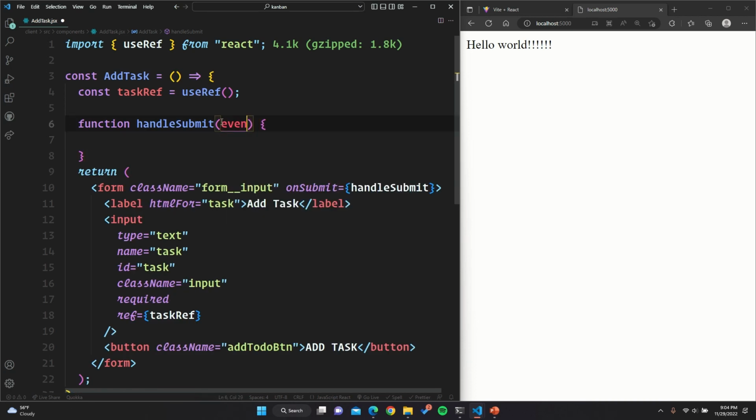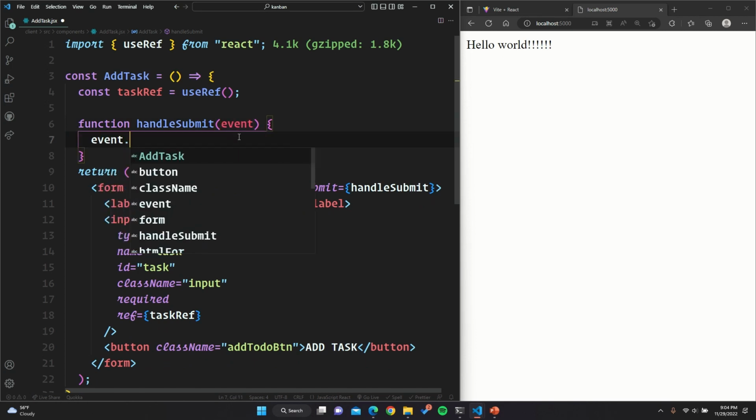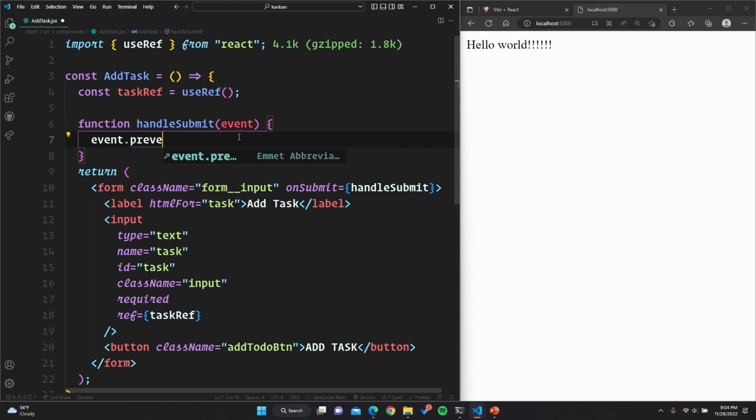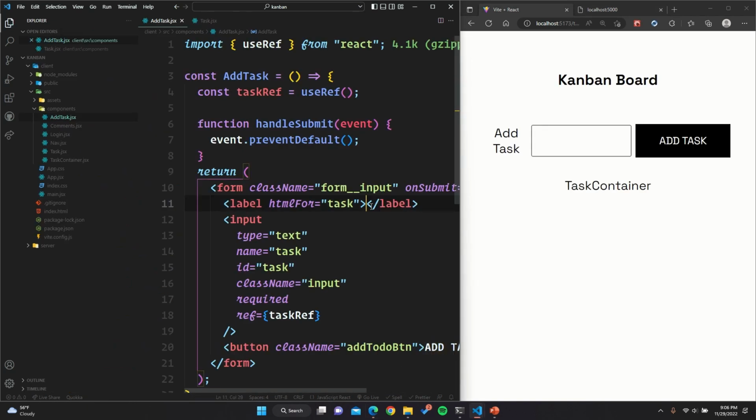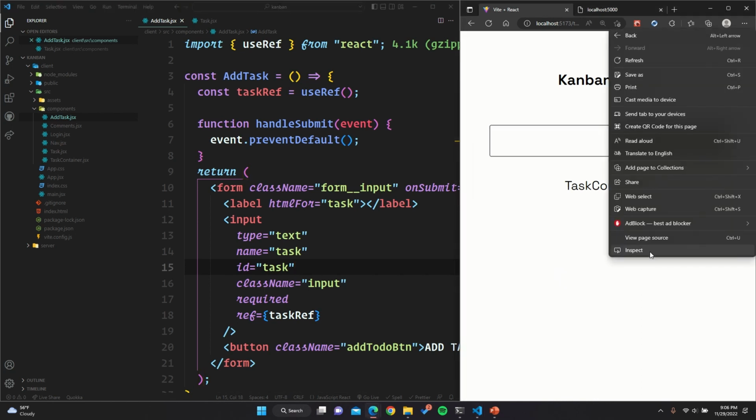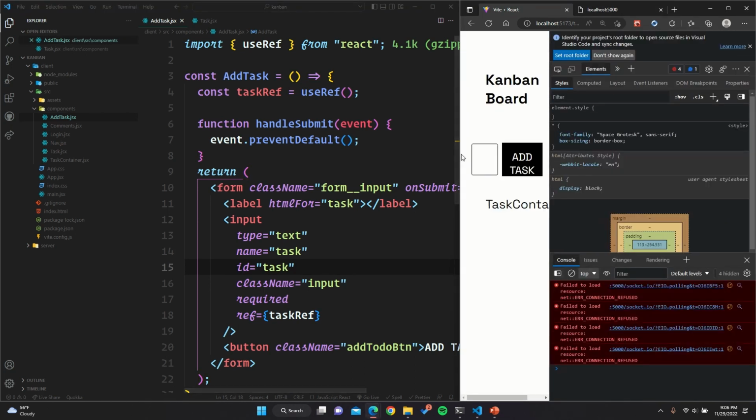Let's go ahead and write this function. First thing is obviously we'll have access to the event, and event.preventDefault, like that. Don't need a label. Okay. Great. So let's go to the inspect.